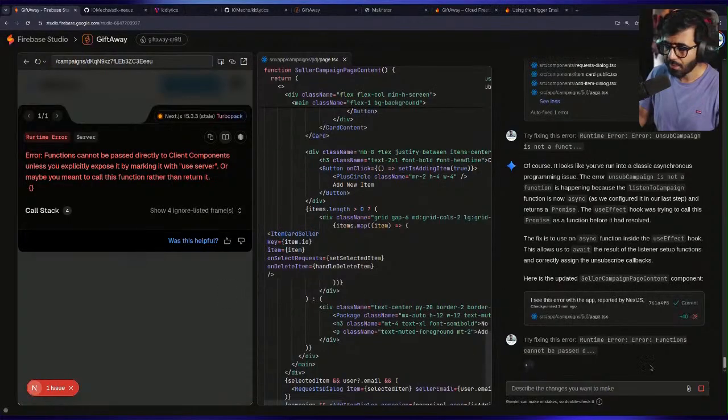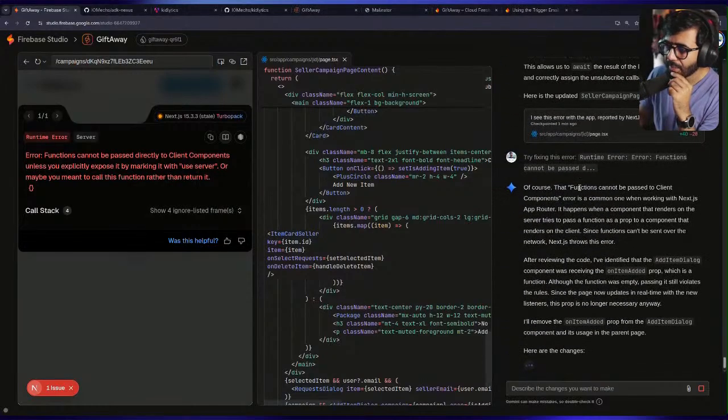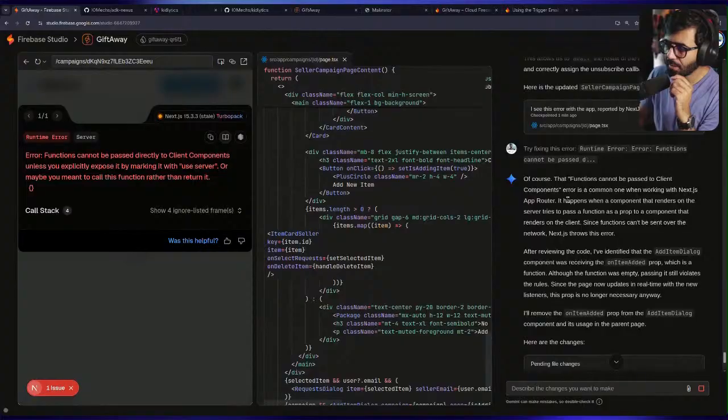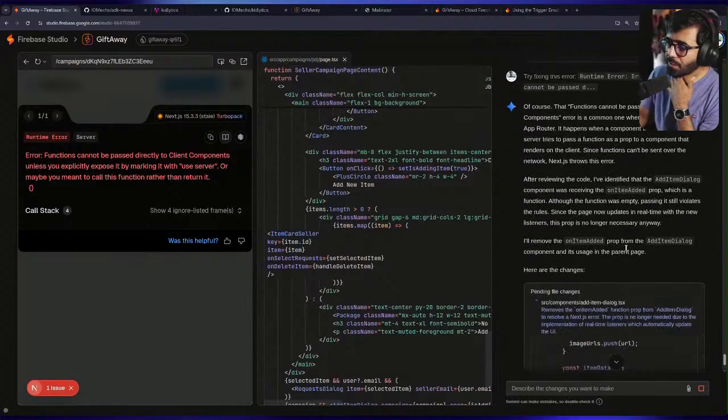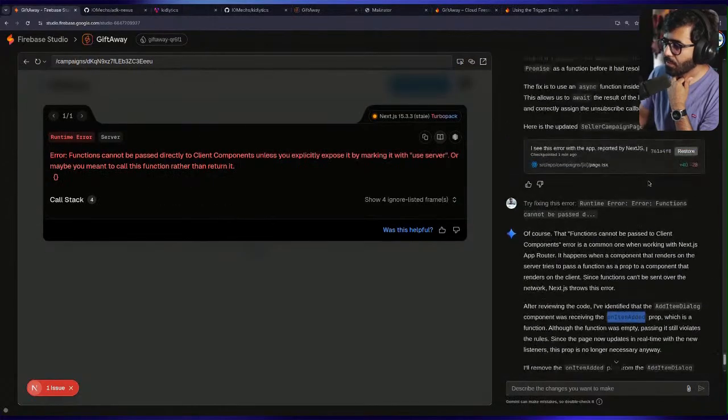Let's see. I'm going to ask it to fix the error. I want to see what it fixes in this one. The functions cannot be passed to client. So what happened here? When a component that renders on the server tries to pass a function as a prop to a component that renders on the client, we are conflicting two different things. Since functions cannot be sent over the network, NextJS throws an error. Makes sense. After reviewing the code, it identified that the add item dialog component was receiving the on item added prop, which is a function. Although the function was empty, we had this error.